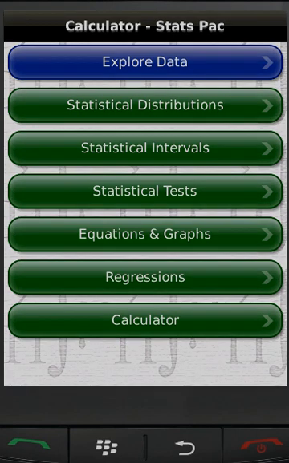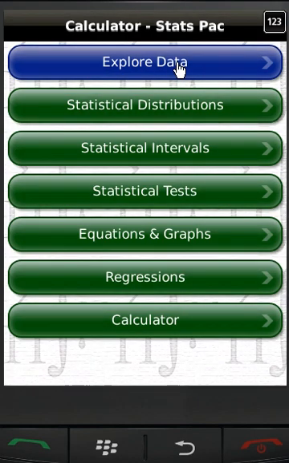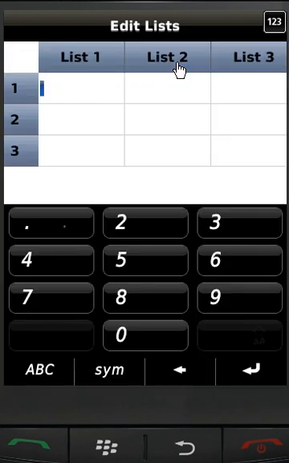Welcome to How to Run the Linear Regression T-Test. We begin from the home screen by clicking on the button Explore Data. This is where we will go to enter our data. It brings us to the list editor.